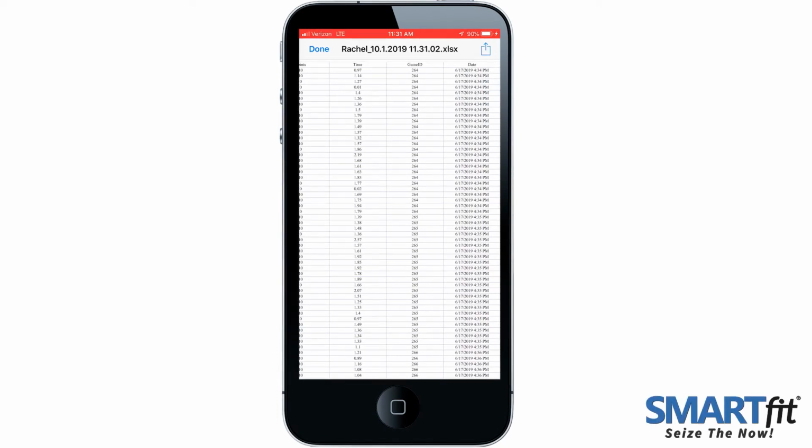Scrolling down the page will reveal the data on the remaining 6 attempts. To export the Excel file, select the export symbol at the top right of the screen.